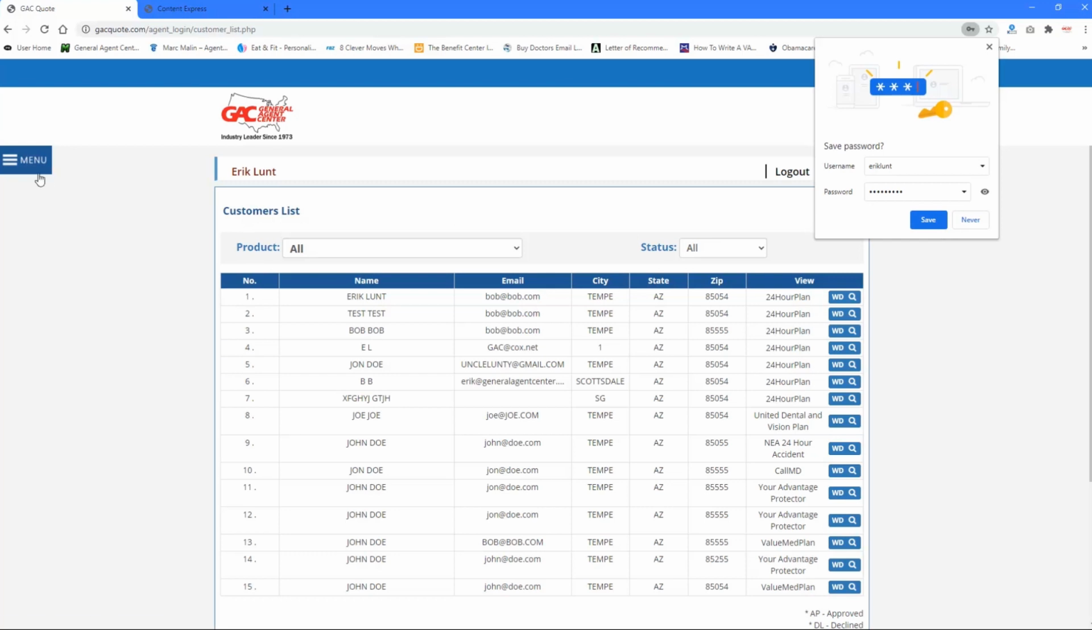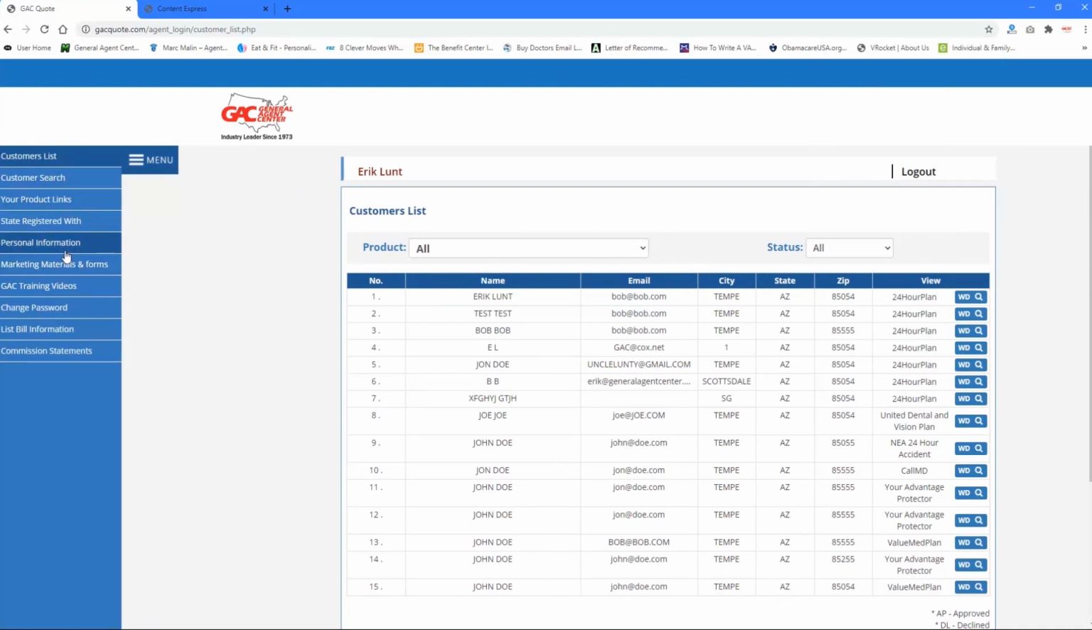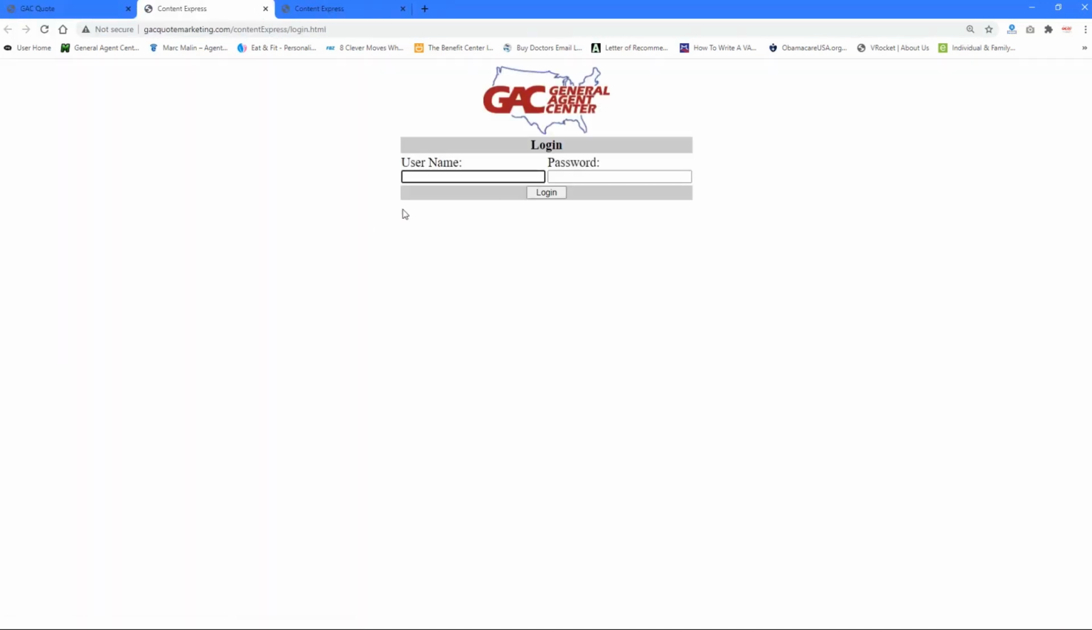Then you're going to want to click on the Menu tab, and then you're going to want to drop down to Commission Statements, and same thing here, enter the username and the password. Keep in mind it's case sensitive, but once you're logged in, you should be able to figure out how to read the statement.